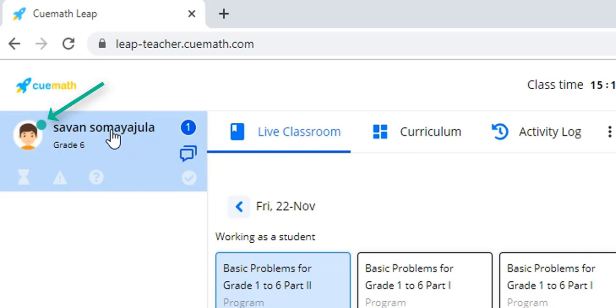This round button next to the student's name shows if the student is present in the class or not. When the student joins the class, it turns green. In case the student has not logged in, this button will become red. In some cases, the student might also be shown red because of an unstable internet connection, which might lead to him being disconnected from the class.